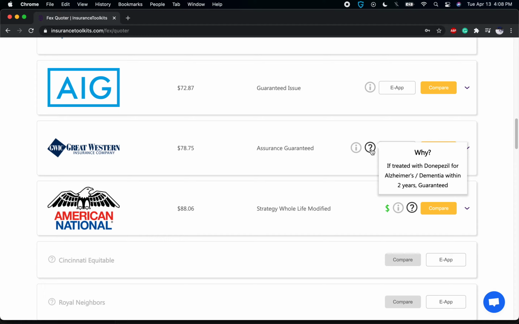So when we scroll over here, it's going to tell us if they've taken the donepezil, if they've been treated for dementia within 2 years, it's guaranteed. So we always like to tell people that we want you to use this as a tool, not a crutch. Now, we do have many people who use it as a crutch. They put everything into the toolkit, and they have great success, great results.